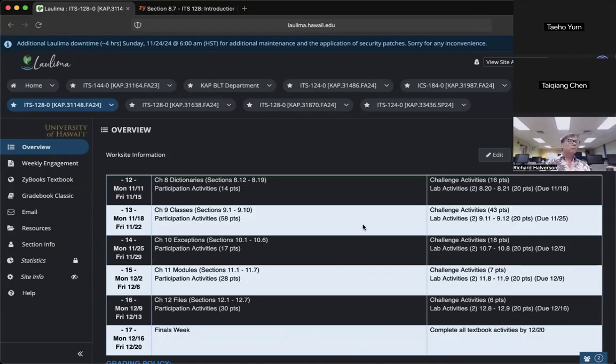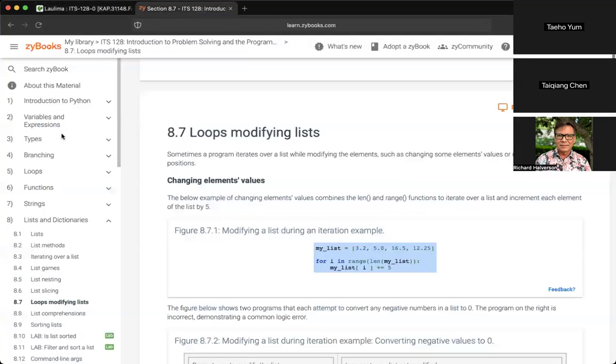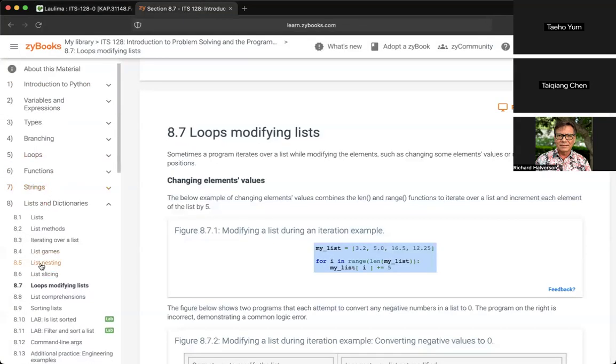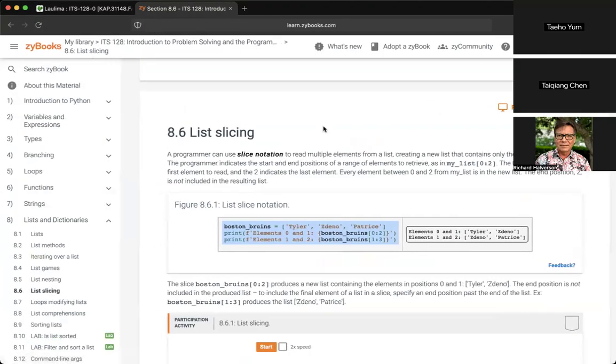Okay, so this week, let's see, Rich last left off at chapter 8. So we're gonna try to finish off chapter 8 and continue on to chapter 9. So here we go. The last session was list nesting. So we're gonna move on to list slicing.